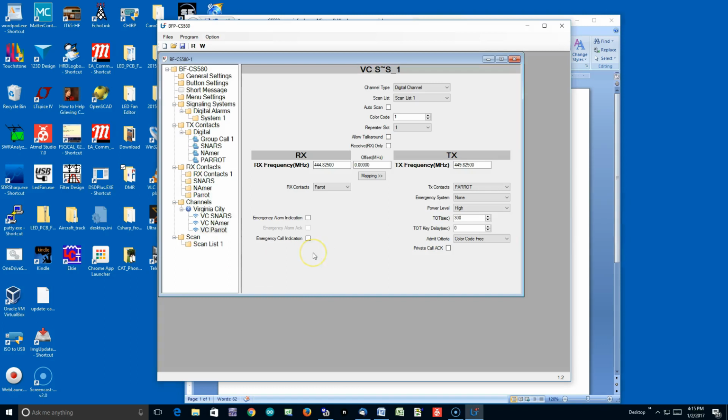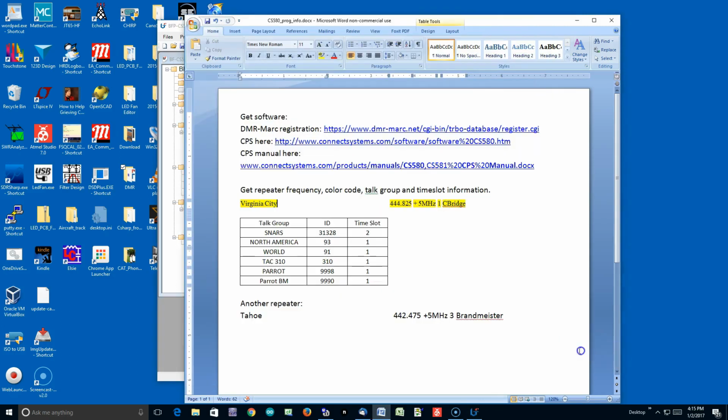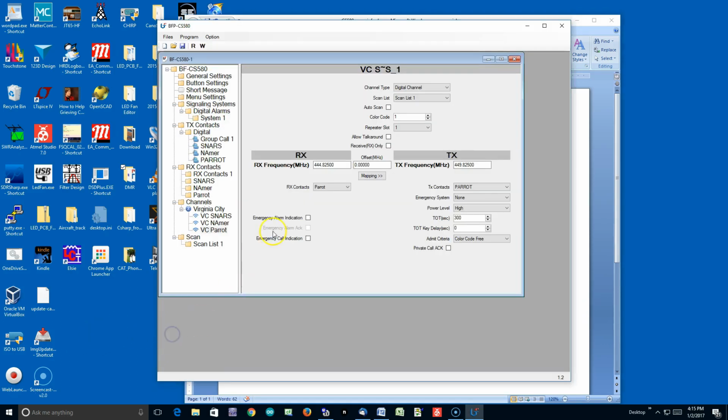Okay, now we have one repeater in the system. Now we have another repeater here, you'll notice. That's the Tahoe repeater. It's on 442.475, same 5 megahertz offset, color code 3, and it's a Brandmeister repeater, not a Seabridge. So let's see how we deal with that.